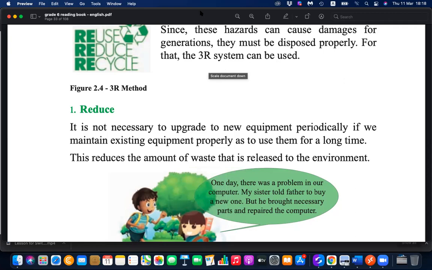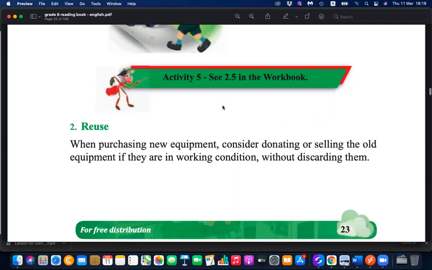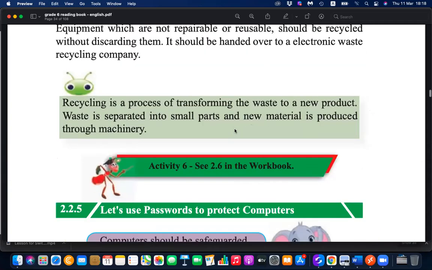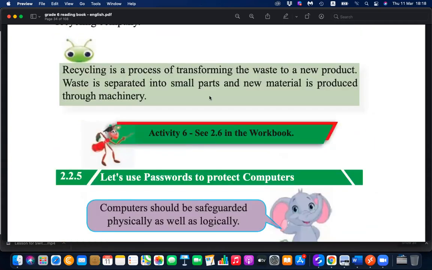Yes. All right, okay. Last day we discussed the 3 R's of managing e-waste: reuse, reduce, and recycle. And we learned how to do these things, especially recycling in special recycle plants. Today, we will learn a small topic, which is how to give a strong password to your computer. Can you remember the steps?